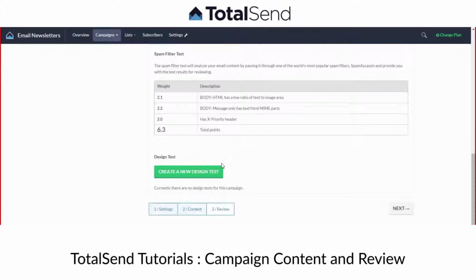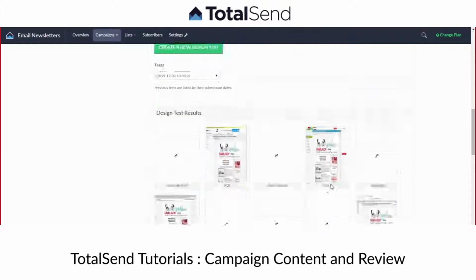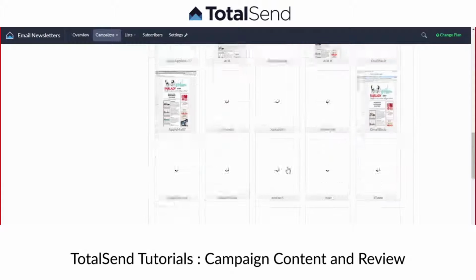Once I'm happy with the spam score and I've changed that, I can just go ahead and click Create New Design Test. Now this might take a little while, but what it's doing is essentially sending out this email to all the major email clients and then taking a screenshot, bringing it back to us and displaying it. So you'll notice that it takes a little while, but the page will then refresh. And once it's refreshed and I come back down here, it'll have populated with a grid of all the major email clients. And once it's received those screenshots, I'll then be able to have a look at how our email is displaying across the board.